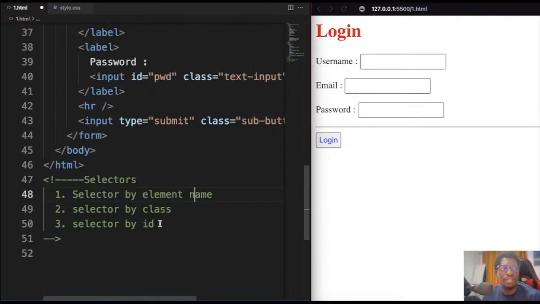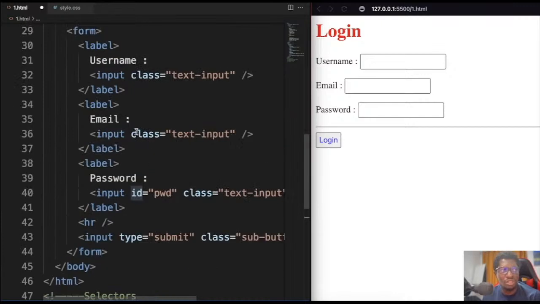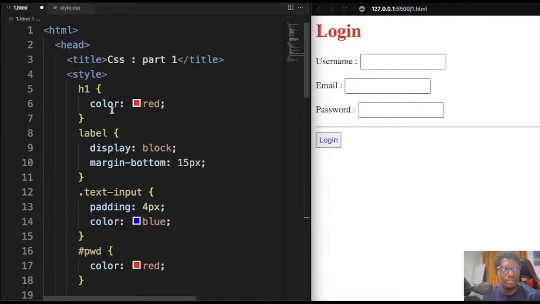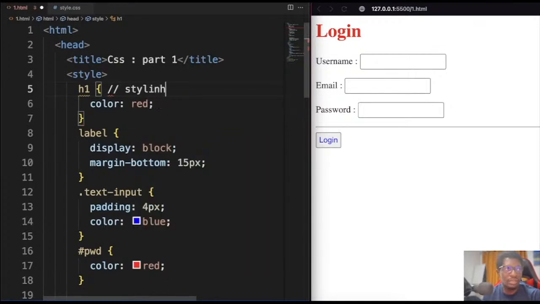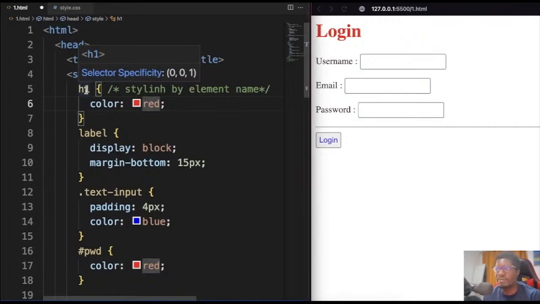So, summary now. You know how to style by elements, you know how to style by class, and you know how to style by ID. Styling by elements is just using the name. Let me write it here. Styling. Let me use proper commenting. So this is styling by element name, right? Straightforward. Just use the name of the element. It's as simple as that.